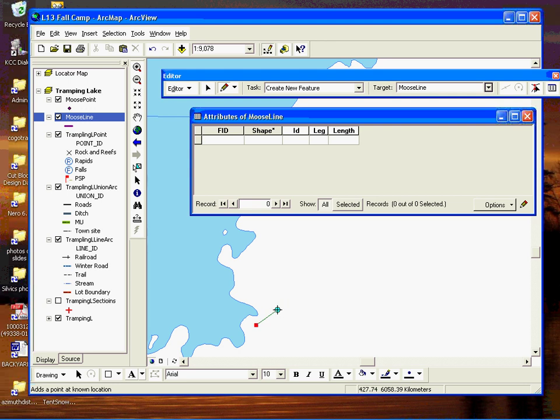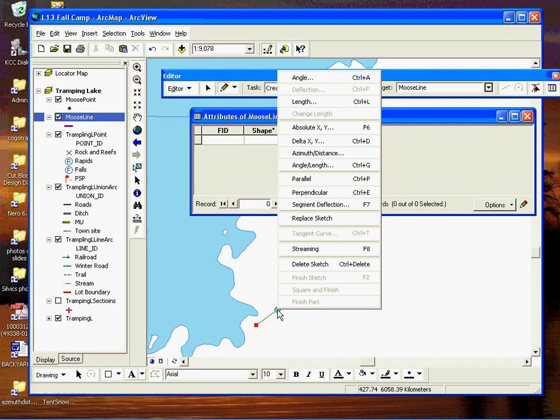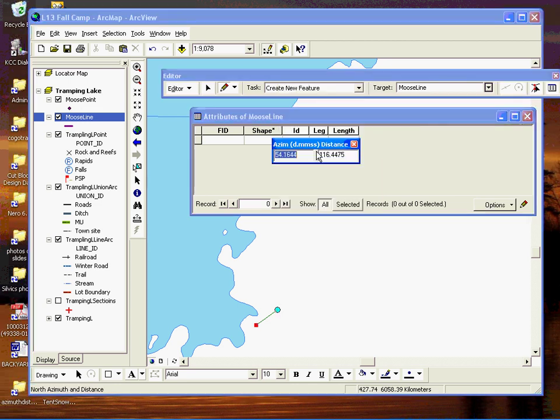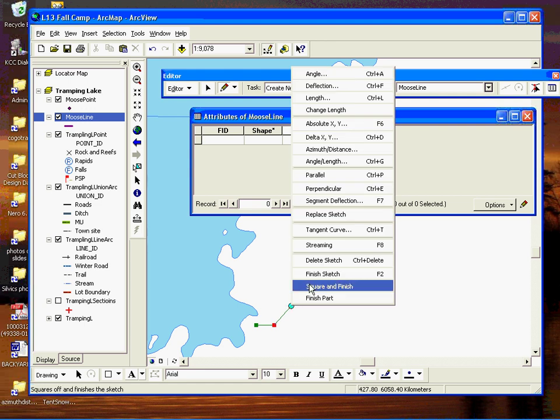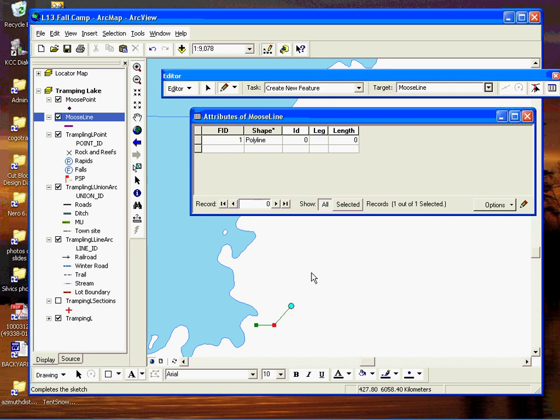Then I'm going to right mouse click, go to my azimuth distance, enter my azimuth of 90 degrees again, tab over, enter my distance of 80 meters, and hit enter. Now you can see that segment is created just like before, but this time I'm going to right mouse click and choose to finish sketch. And it'll finish the sketch, and the sketch will be that first segment between the first two plots.